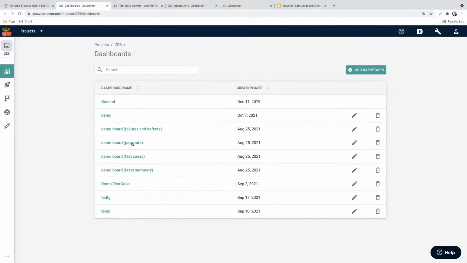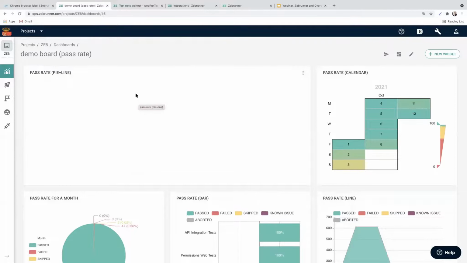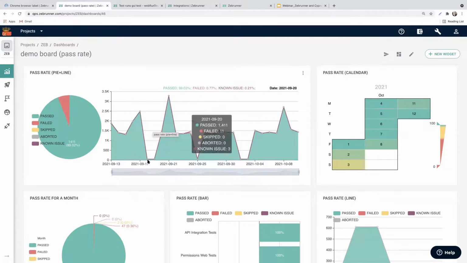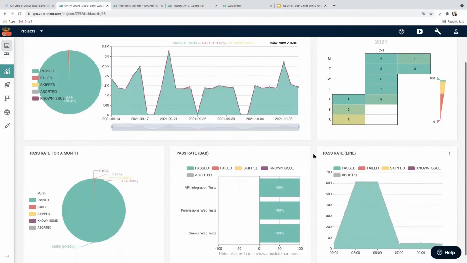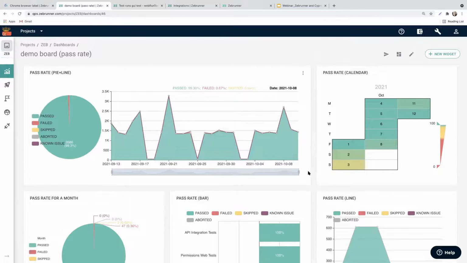So for example, if we go to the pass rate dashboard, it's very representative. You see all of the details. You can understand how you performed in a certain period of time. You can check the pass rate calendar and see when your pass rate was good or not. You can check how you did with different kinds of tests. So that shows you all of the sides of your test automation.